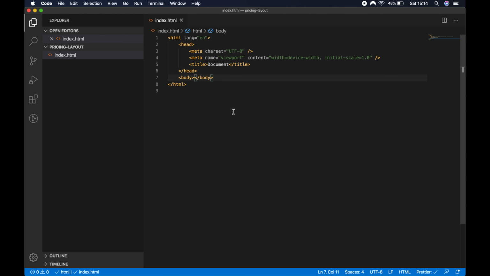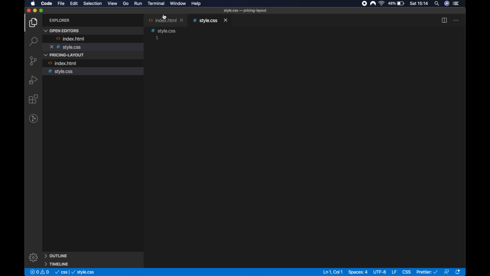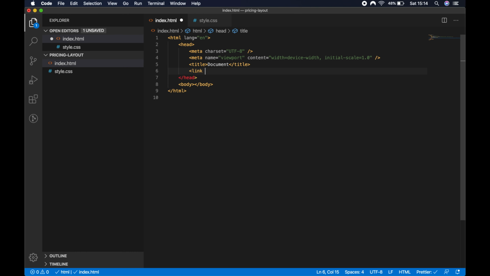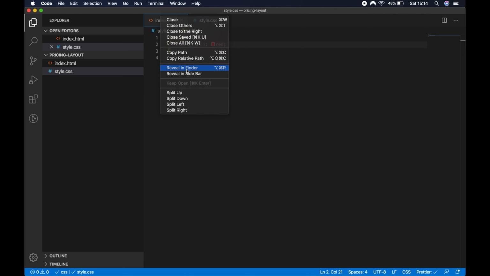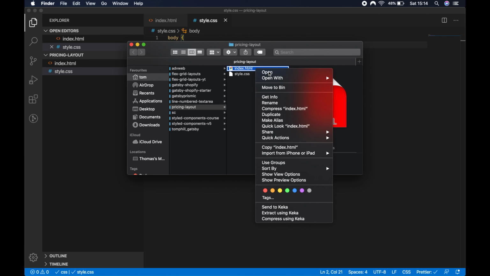So before we crack on, we're going to create a new style.css, and we're going to link to that style sheet. So it's going to be rel equals stylesheet and href equals style.css. Then let's check to make sure that that style sheet has been linked to properly. So let's give body a background of red, and let's open up this in the browser then. And boom, there we go. So our style sheet is connected.